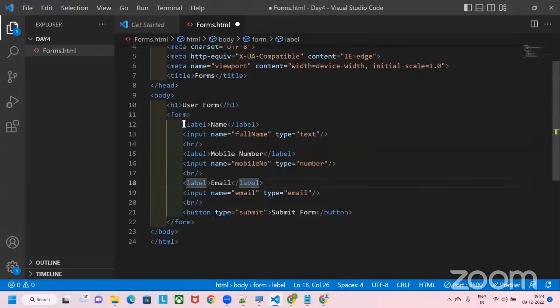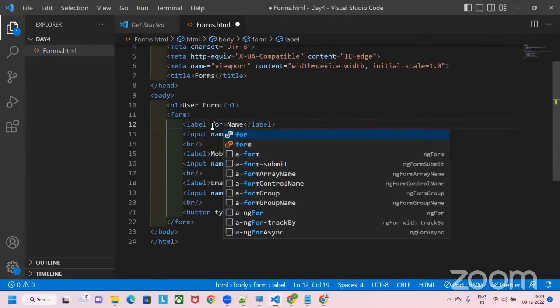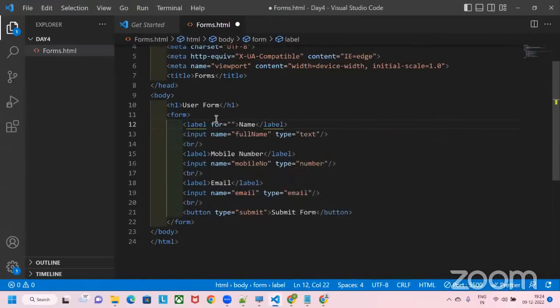Now you have just added random labels, right? Instead of that, it is always good practice to specify which input you're using this label for. So you should add the attribute called for, equal to, and then say the name. So it is full name, and this is mobile number.